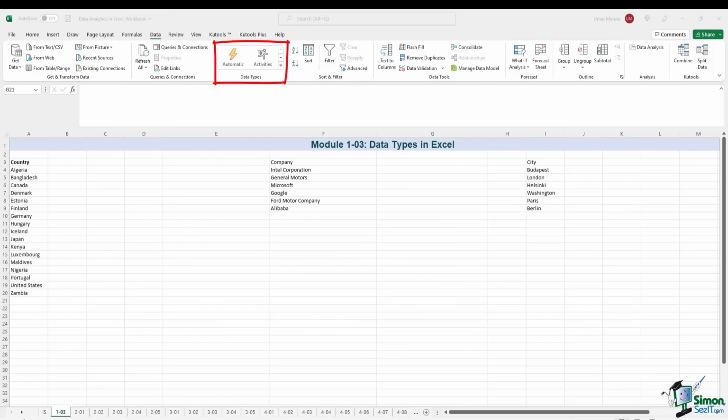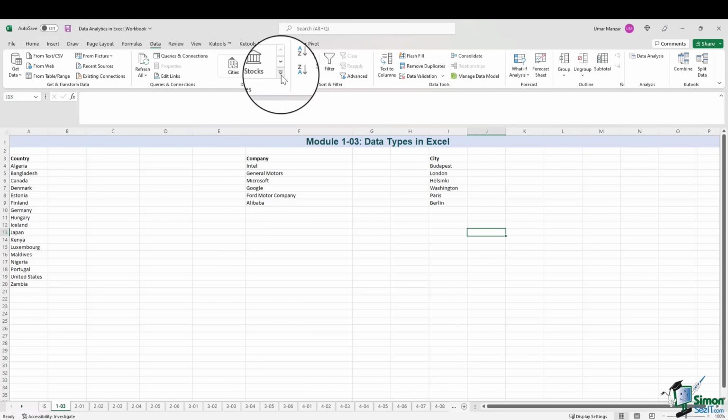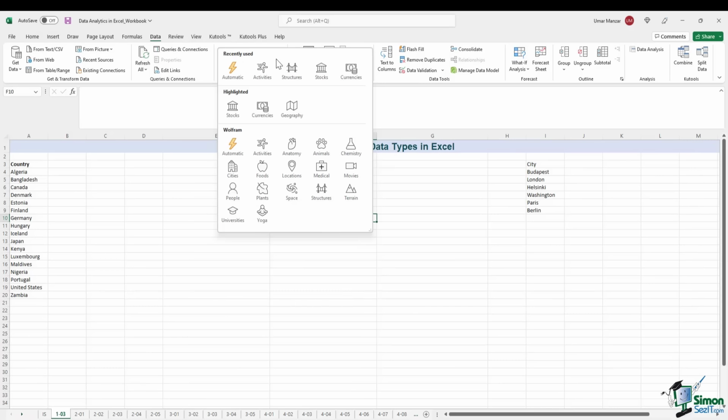Since 2019, Microsoft has continued to expand on the data types you can utilize to get real-time information. You can access the data types option by going under the data tab and hitting the more button, and you get a list of options. Now, currently, Microsoft is offering stocks, currencies, and geography. There are a number of other data types as well, such as locations, medical, space, yoga, universities, and so on.